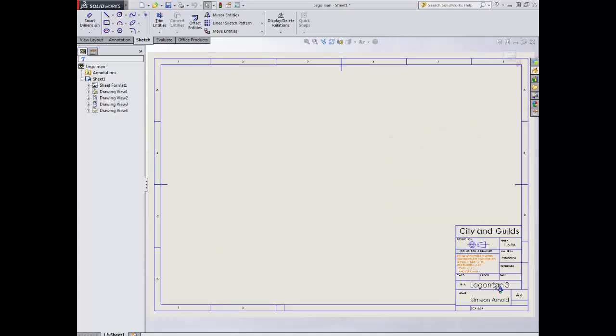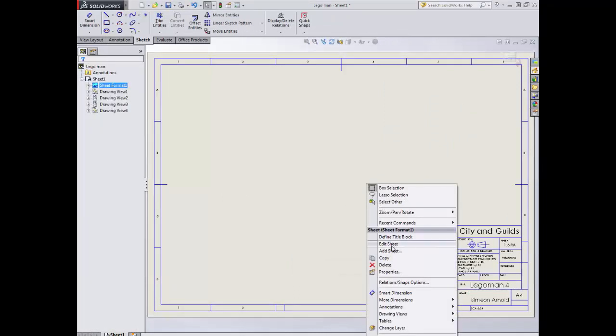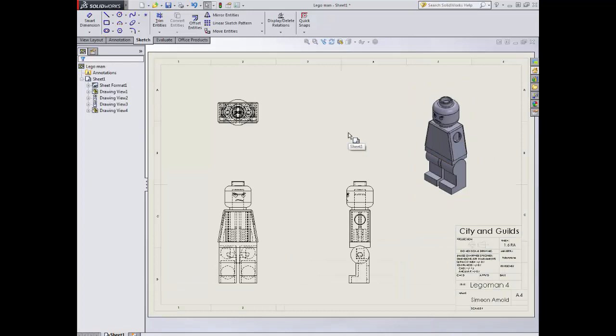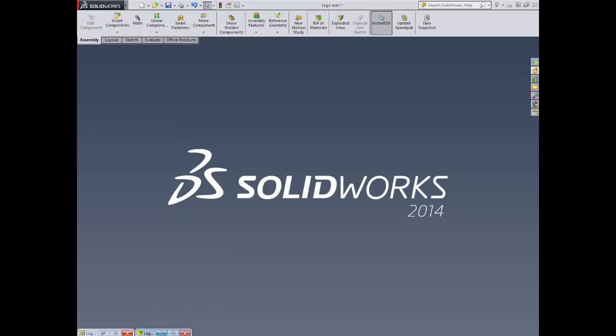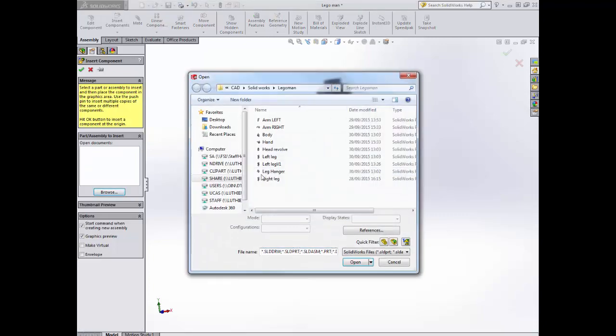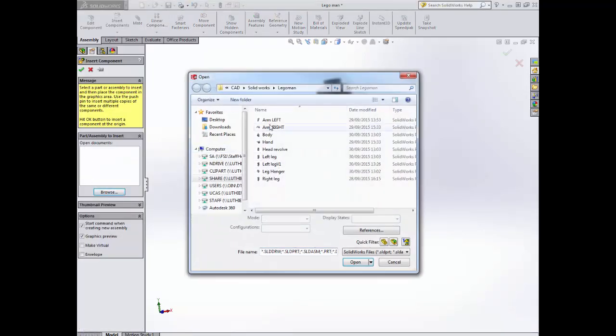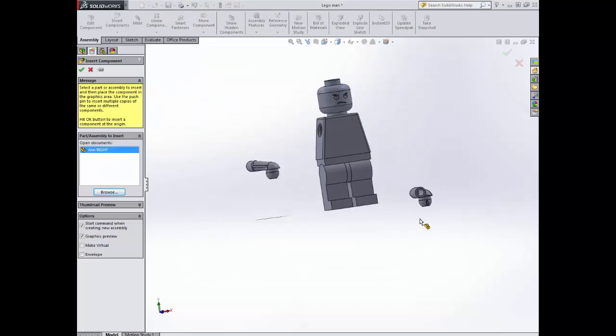So, same as again, edit sheet for, and this should be printed off again. We're now going to insert the arms. So there's one. And two.